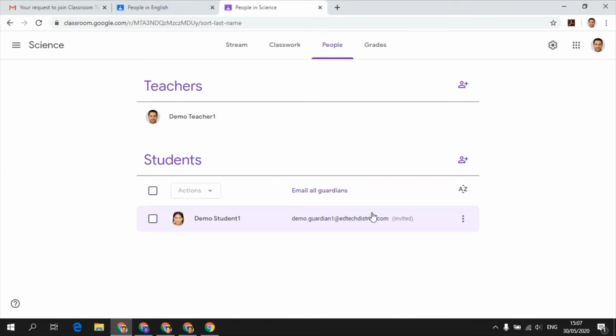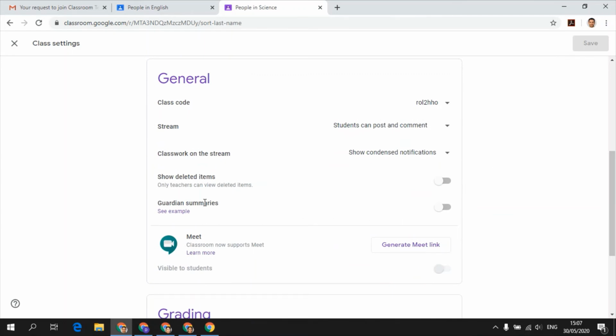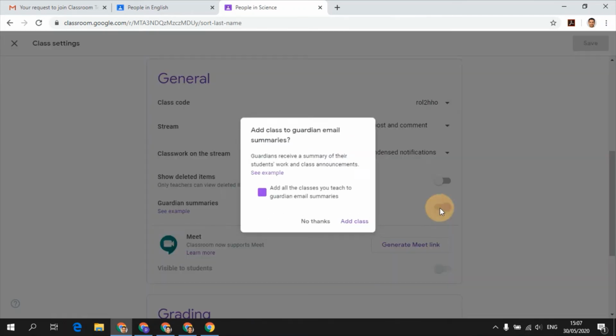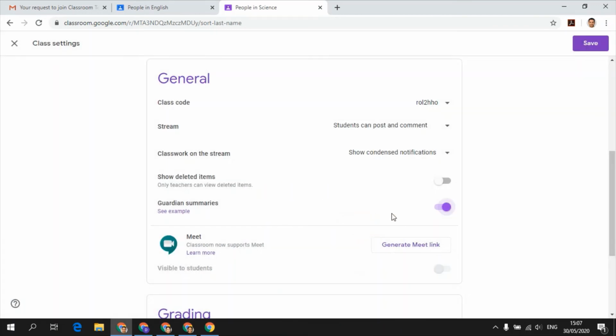To be included, the science teacher now will have to go to the Classroom settings, scroll down a little bit, and where it says Guardian Summaries, the teacher needs to enable this setting. Add the class to the summary, and now our guardian will receive one email, one summary that includes the English classroom and the science classroom.